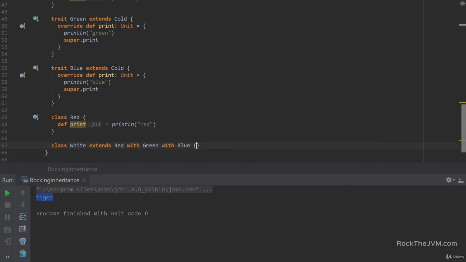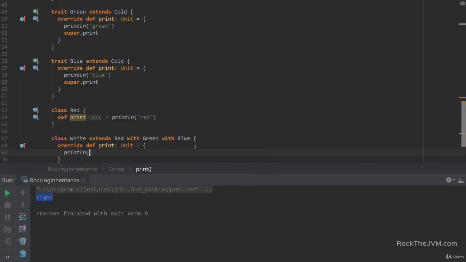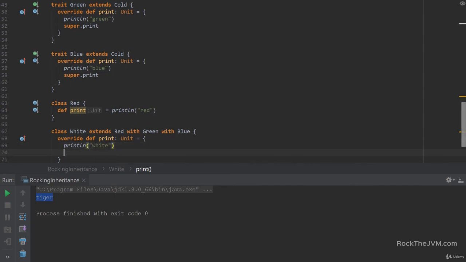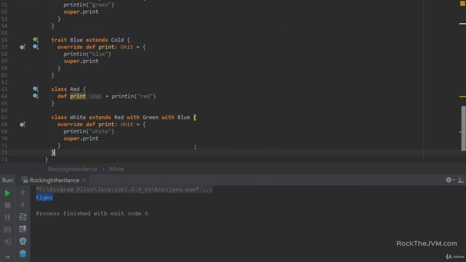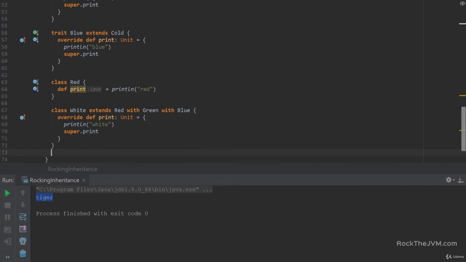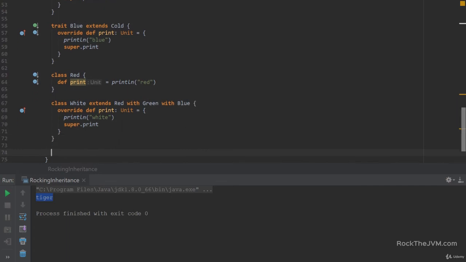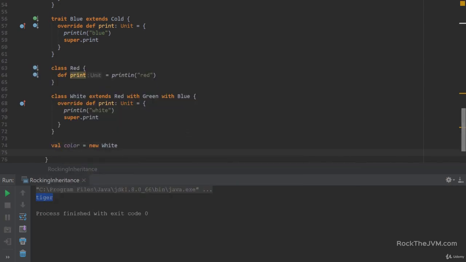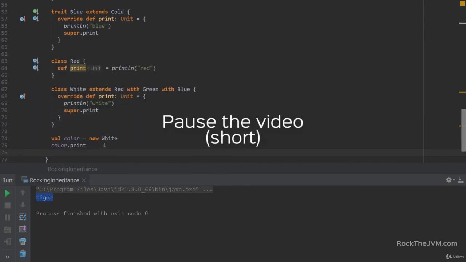And we override the def print method as I'm going to print white, okay? And then I'm going to call super.print. Now, I want you to take a few seconds to think about what the console will say if I declare a val color, which is a new white, and if I do color.print. So pause the video for a couple of seconds and think about what this thing should print to the console.